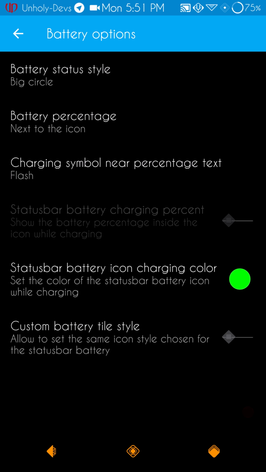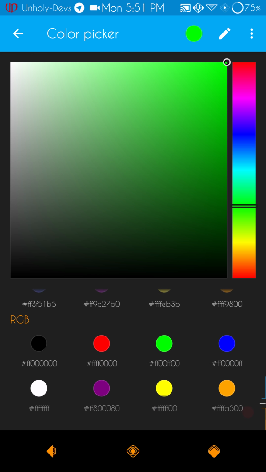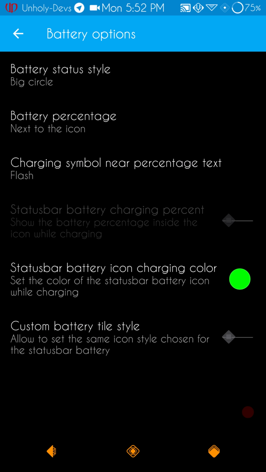I'm going with a green. It's only because of the theme I was using earlier. I kind of like that. It really worked well with it. But you can pick whatever color you want. And the color chooser is kind of like what they use in Resurrection Remix. So it's pretty cool. I'd love to see a little more color throughout the ROM, incorporated in, like where you pick the Unholy D. Well, I'll get to that. We're going to get to that.